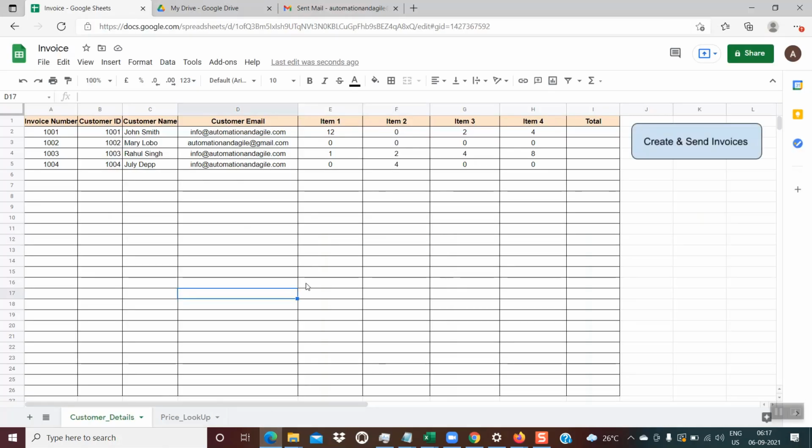So this is my Google spreadsheet. For explanation purposes, I have a few columns like invoice number, customer ID, customer name, customer email, and from columns E through H, these are the items which I am selling, and I have noted the quantities. This customer had bought 12 items of item 1, 0 for item 2, and so on and so forth.